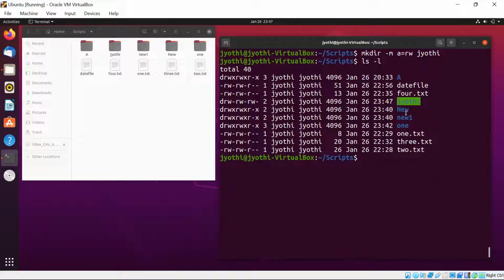Now, did you see that for Jyoti only read and write permission is given? Execute is not given. Earlier for A you got execute permission also, but I have confined the permissions to read and write. Did you see read write, read write, and read write only, no execute permissions. That is the way you can set the permissions using this -m option. I hope you all are clear.